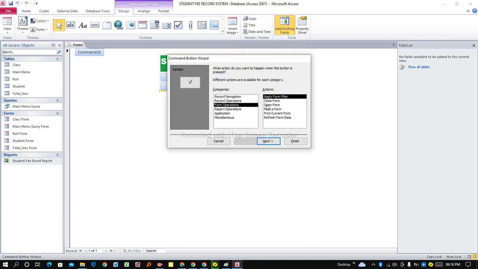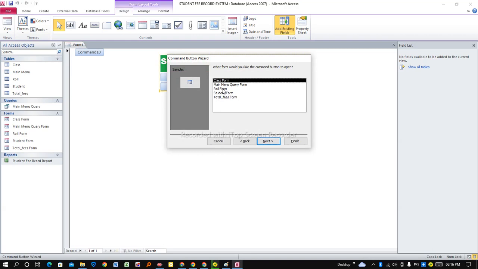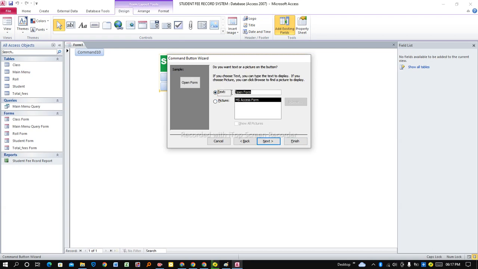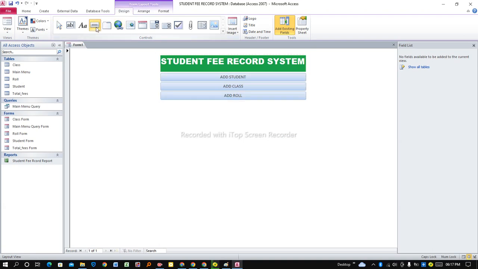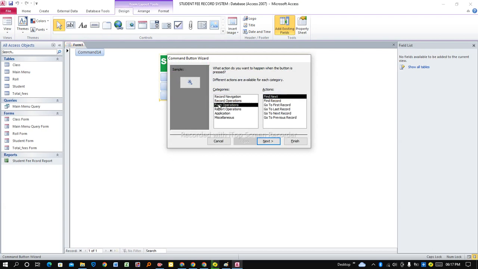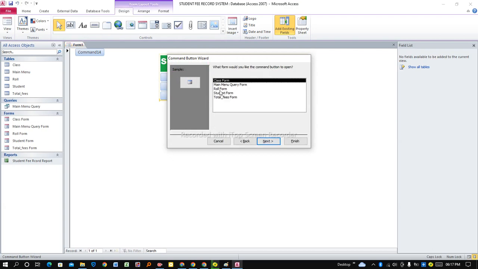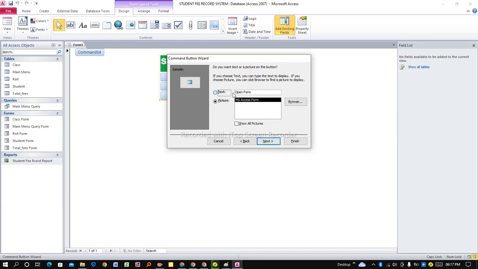for role, form operation, you open form, next, select form, which is role, next, then next, going to write there add role, then next, finish. Then we're going to have another button for form operation, form, which would be for total fees, next, then right here text as total fees, that is going to be the name of our button, next, then we finish.